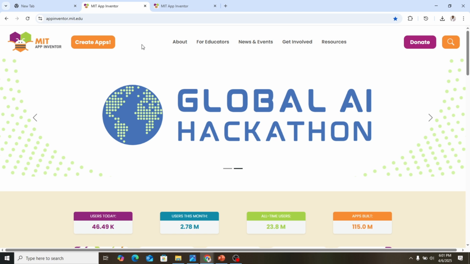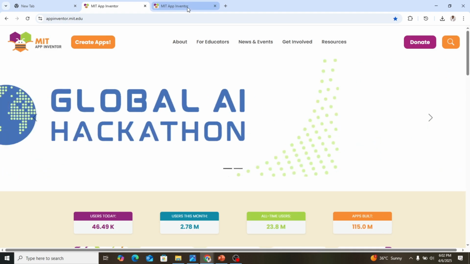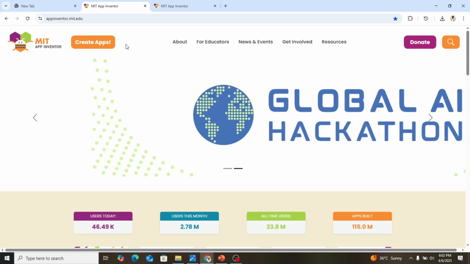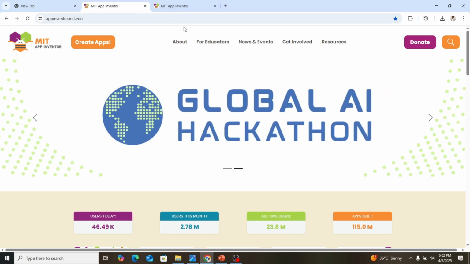When you click on create apps, it will lead you to the official MIT page where you will now understand the interface. This automatically leads you to this place, and this stage, the MIT stage, is where you'll be building a lot of apps. So what you need to do is to click on create apps. When you click on create apps, it will lead you to this place where you will need to create and understand the interface.